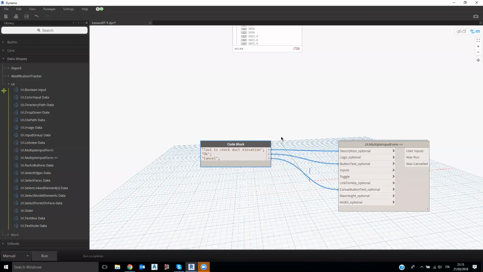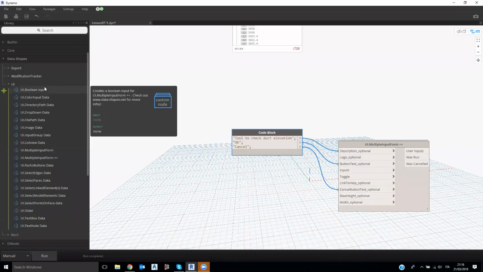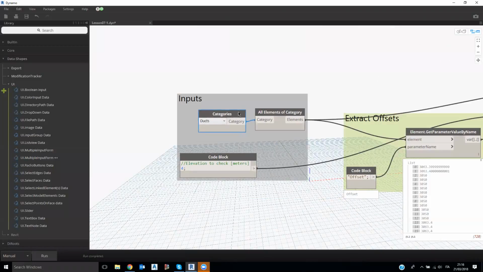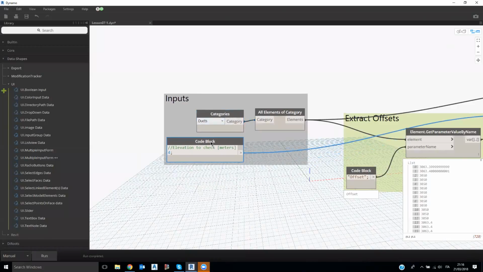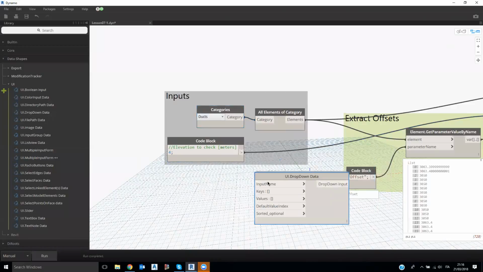We can get that, and then we can start to collect the input elements. If we check these values, we have basically two inputs. The first one is the category. The second one is the value that we want to check. So the first one is what is called a drop-down menu. So we can get a drop-down UI input.